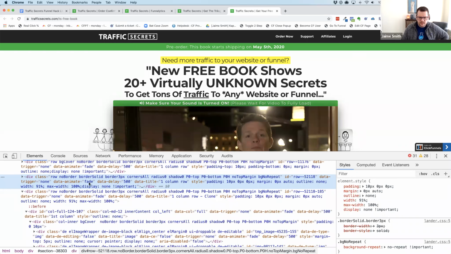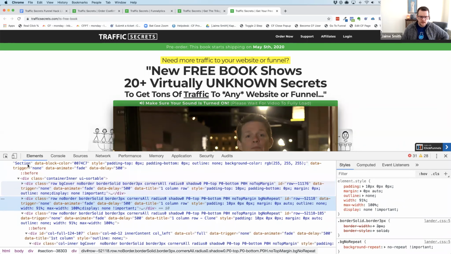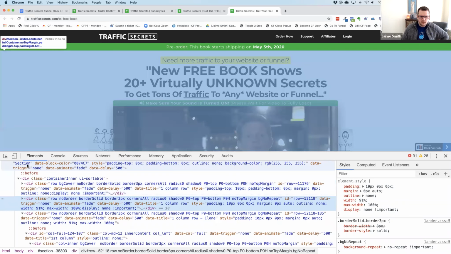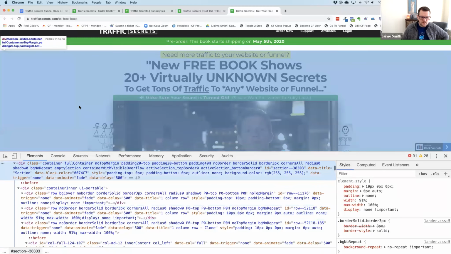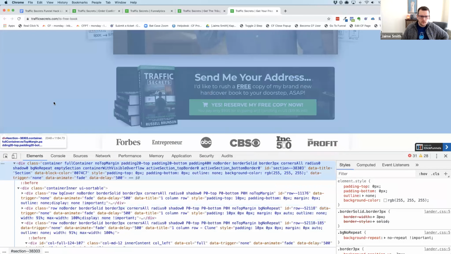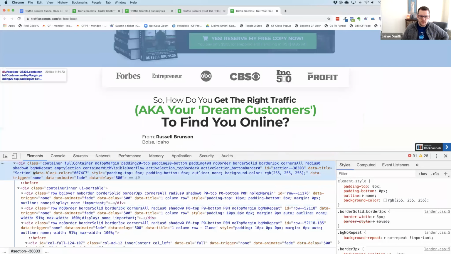Yep, nope, it's not displayed at all. We've got another row that's not displayed. We've got a section here. So now if we click on this section, we can kind of see what all is in this section as we scroll down. So we've got quite a bit inside this section.